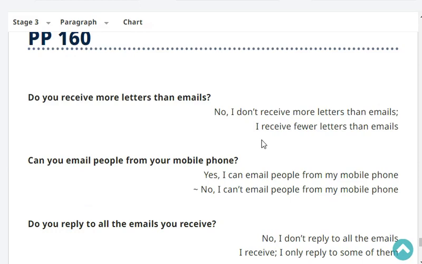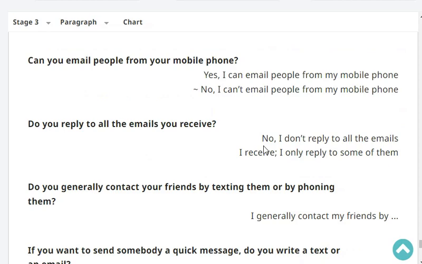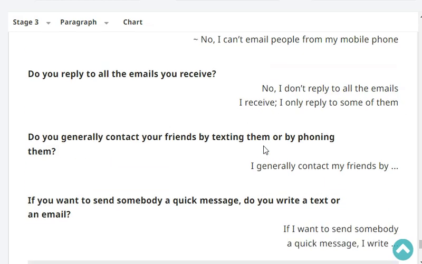No, I don't receive more letters than emails. I receive fewer letters than emails. Can you email people from your mobile phone? Yes or no? Yes, I can email people from my mobile phone.